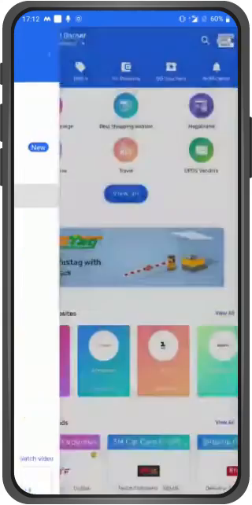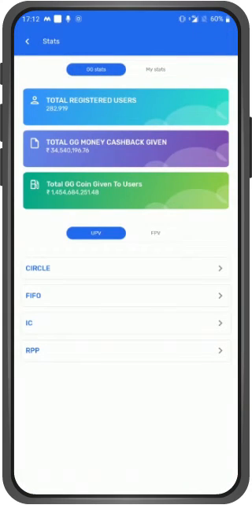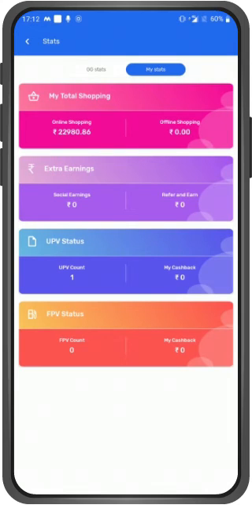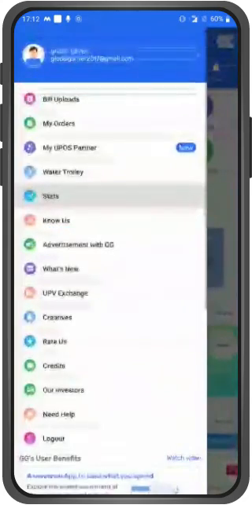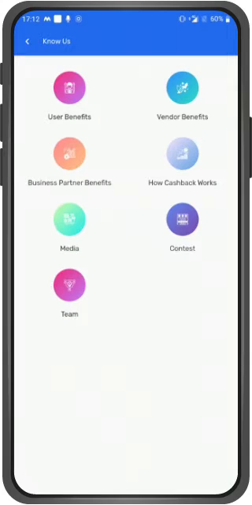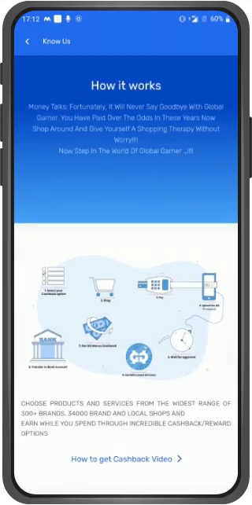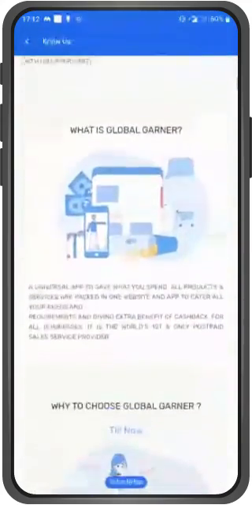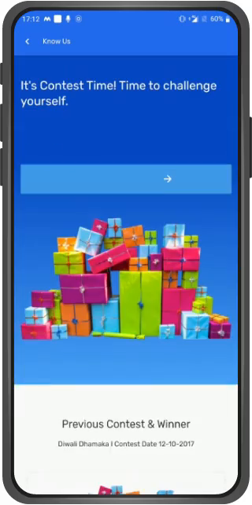In the stats option, the user can get current stats of Global Corner regarding users registered on the portal, total cashback and coins given. He can further view his own stats of cashback. Know Us is a segment in which you can get information regarding what the user benefits from if he uses Global Corner for his daily needs, how cashback is processed, vendor benefits, current contests going on, and many more.